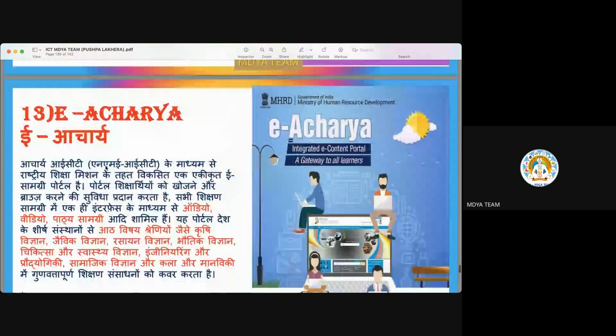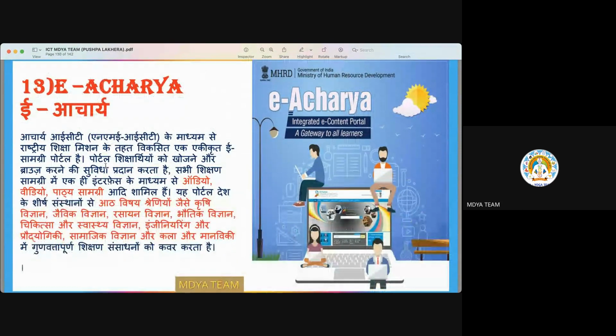Likewise, there is one more portal, e-Acharya. e-Acharya is a portal where students can browse, and again they discover many audios, and go through those audio, video, or whatever material is there. So they can learn, and they develop their knowledge in a better way. Mainly there are eight fields, like agriculture, science, then biology, chemistry, physics, and medical science and all. Engineering and technology, or social science, some arts, like that there are many fields they cover in e-Acharya.